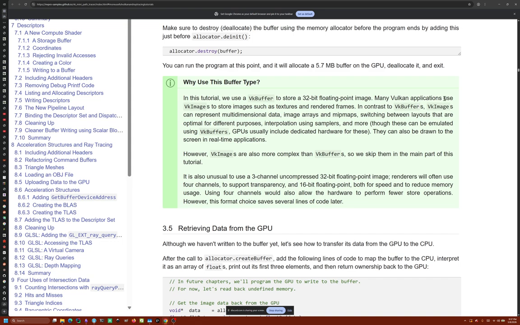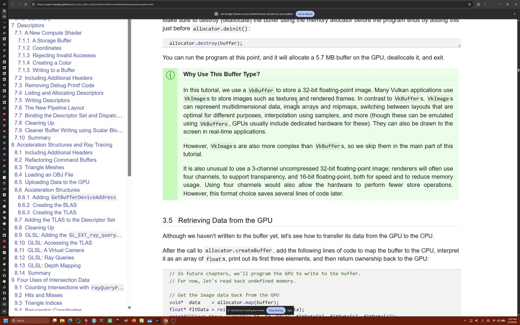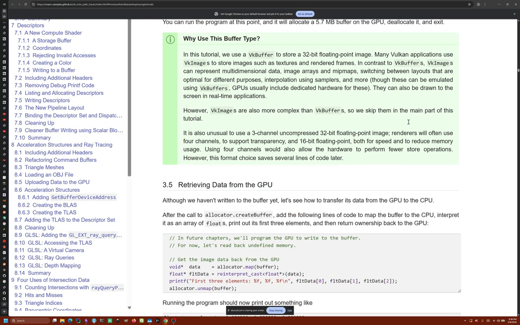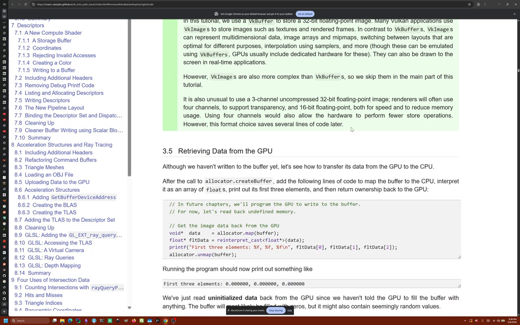Many Vulkan applications use VK images. In contrast to VK buffers, VK images can represent multidimensional data using image arrays and bitmaps, switching between layouts optimal for different purposes. You can interpolate with samplers and do more different things. They can also be drawn to the screen, there are some functions that are built in for that. VK images are also more complex than VK buffers, so we're skipping this for the main part of the tutorial. It's also unusual to use 3-channel.